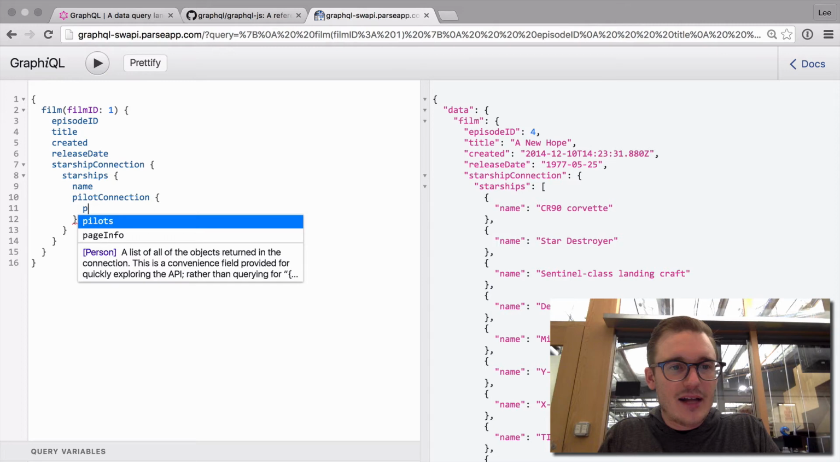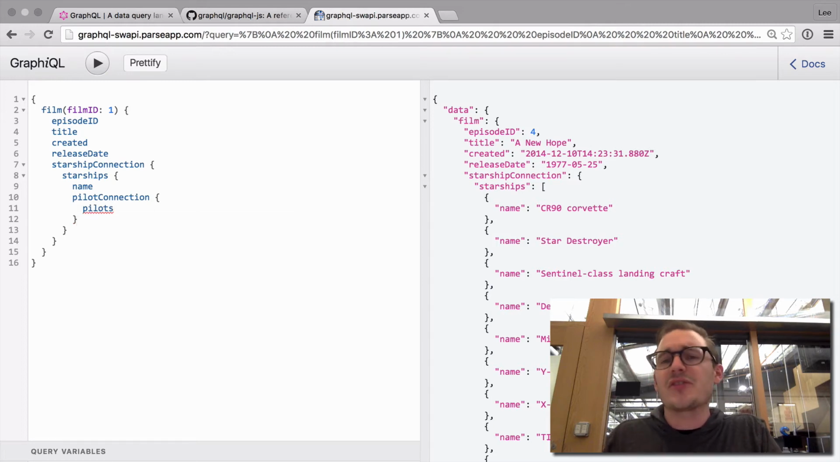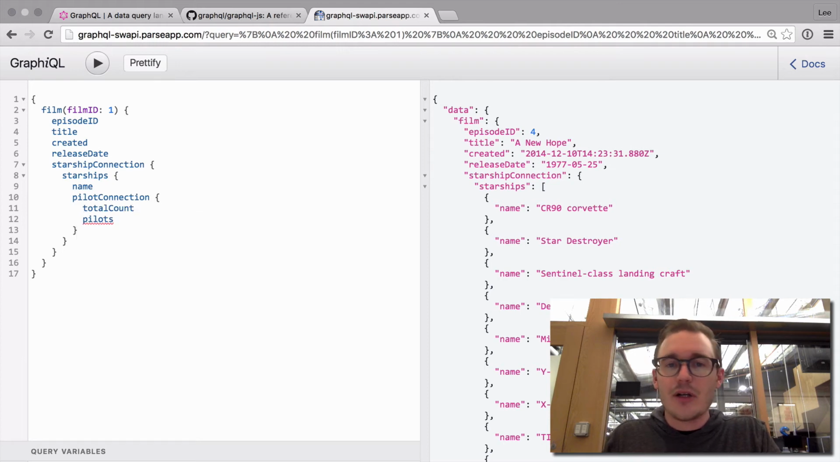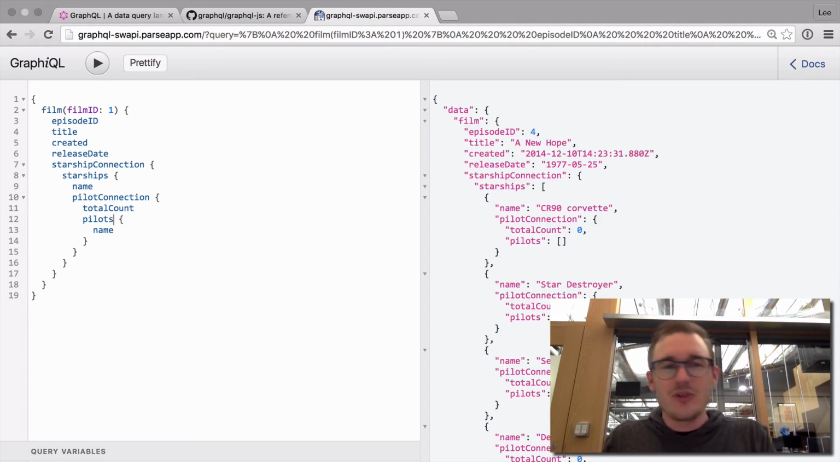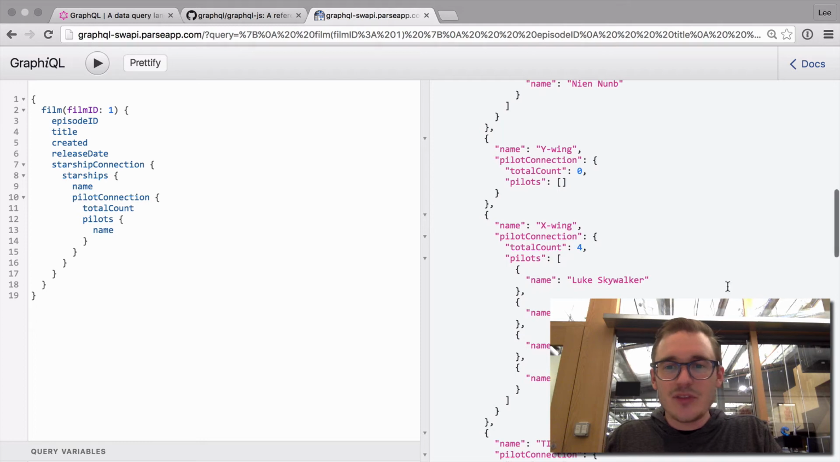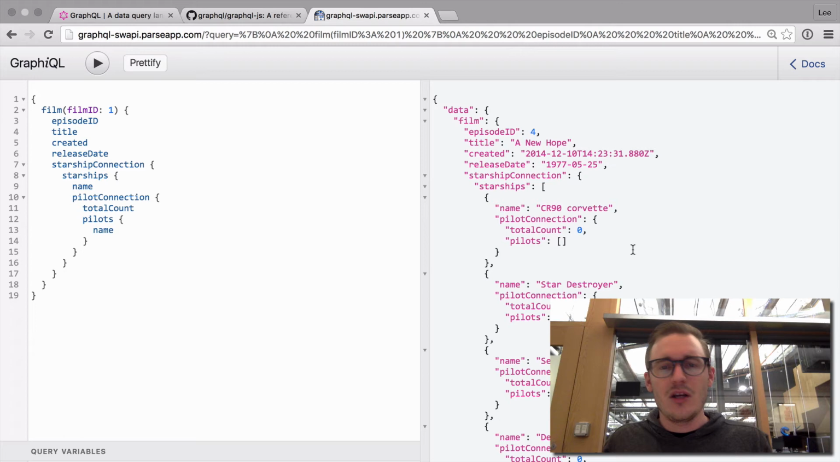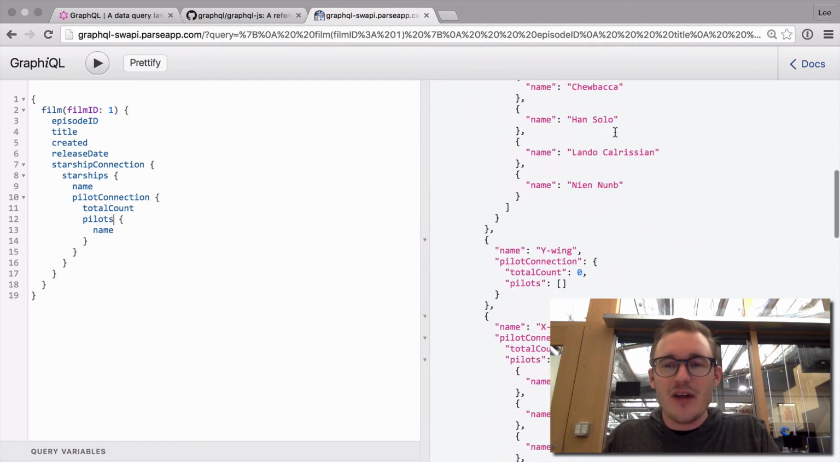The reason that I am asking for pilot connection pilots, you don't necessarily have to set up your API that way. We chose to here because it offers the ability to ask a couple extra questions at this point in the query. So if all you wanted was the total count of the pilots, then you could do pilot connection's total count. So now we're going to get the pilots for each of these things. Some of these don't list pilots, but some of them do. And so this is interesting again, right? So now it's not only that we're loading this film, and then we're loading every starship that was connected to that film, but we're also loading all the pilots of those starships. We're asking for their names.